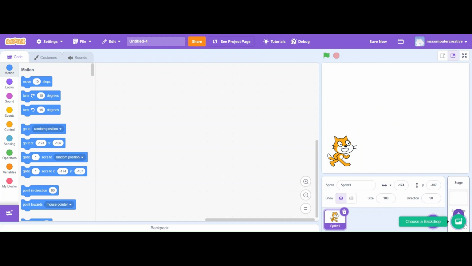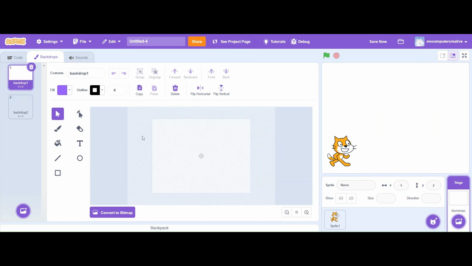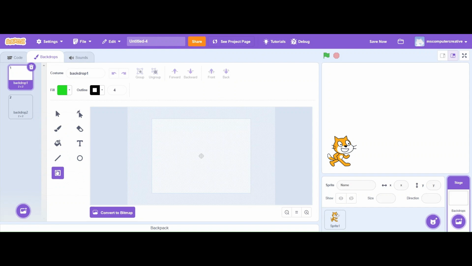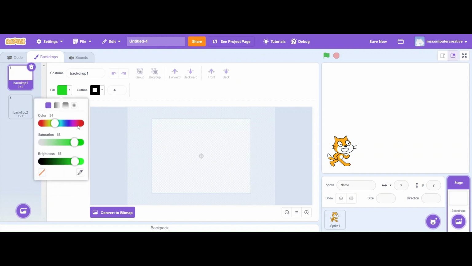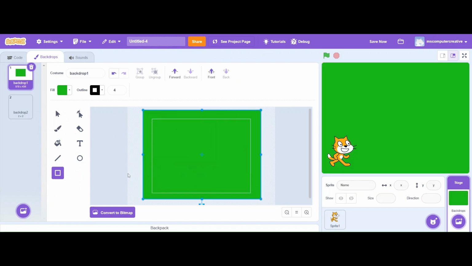I will go here to the backdrops, and then I can choose, of course, from the existing backdrops, but I want to draw. So I will draw 3 backdrops for my project. First of all, I will draw a rectangle and I want to make it a green rectangle. I can choose the color that I want. So let's choose this color, and let's draw it. Okay, so this is the first backdrop.